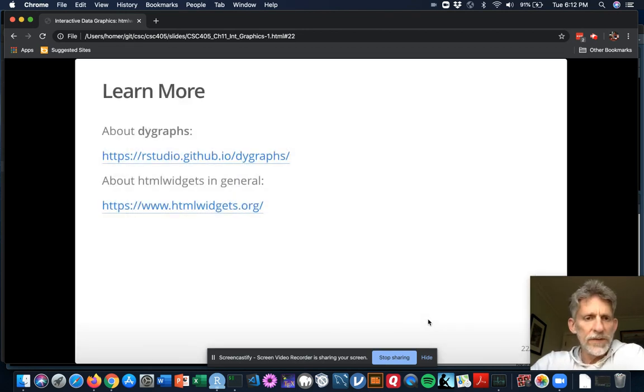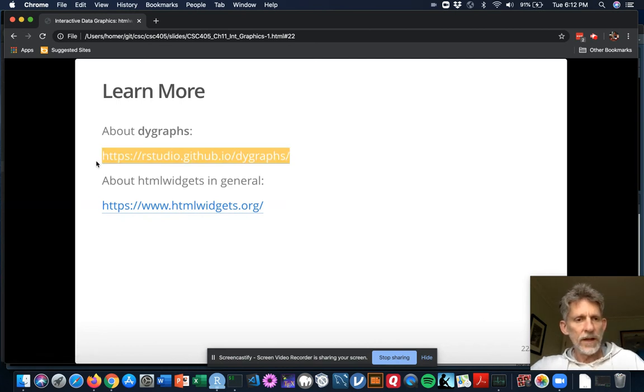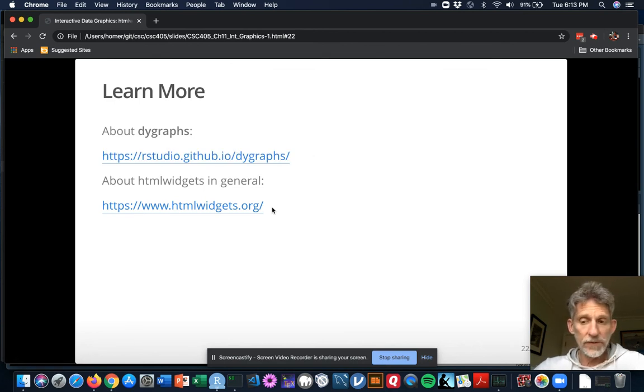If you want to learn more about them, there's the web page for the package here. And you might want to look at what are some of your other options for interactive graphics. There is a web page devoted to HTML widgets, and folks who write an R package that makes an HTML widget will post their package there. So you can go and learn about them. I think there's about 100 of them or something. And many of them are quite useful and fun. So I encourage you to look into them.